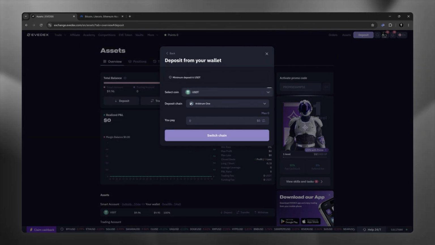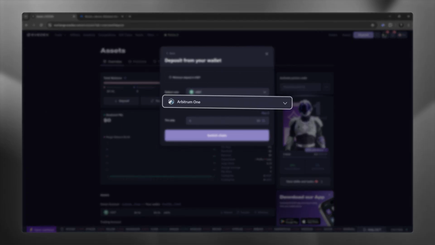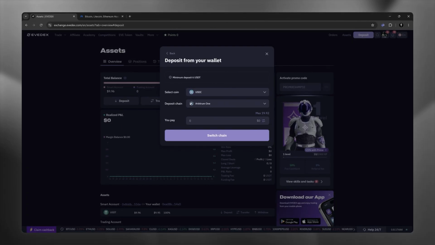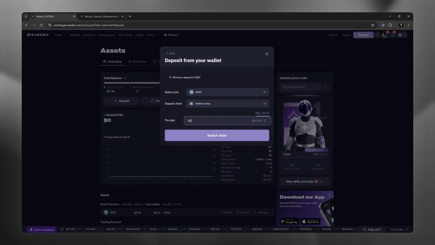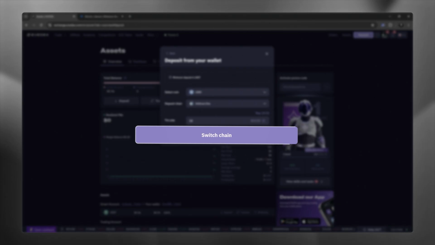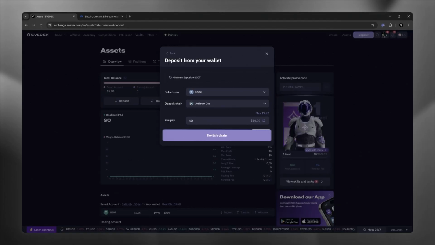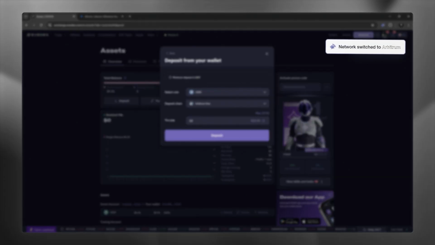Same as before, we need to pick the coin and the chain. I'll select USDC and keep Arbitrum 1 since I already have some USDC sitting in my wallet on the Arbitrum chain. Just type in the amount you want to deposit. I'll go with 10. Now you'll notice EVEDEX is telling you to switch your wallet's network to match the chain you selected. No stress, this is normal. Just click Switch Chain and Rabby will automatically switch over to Arbitrum for you. And boom, as you can see here, we're successfully on the Arbitrum chain.